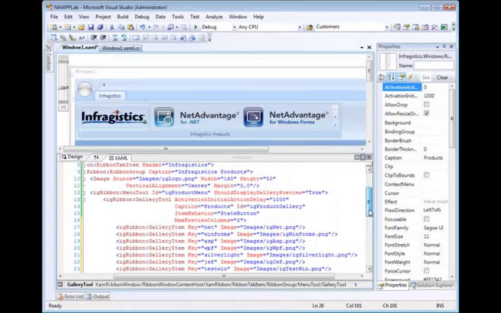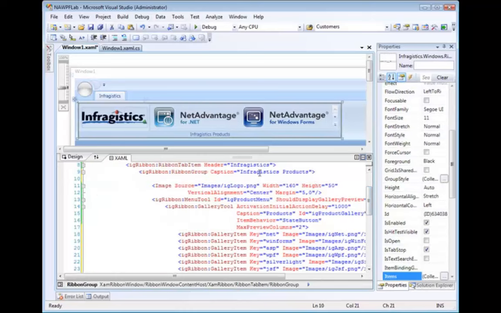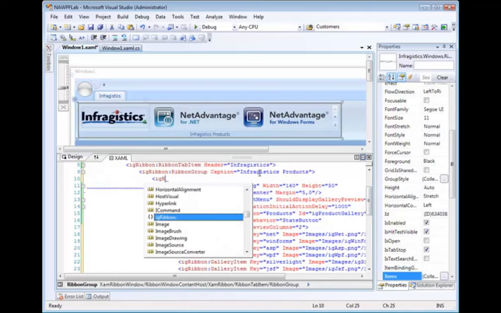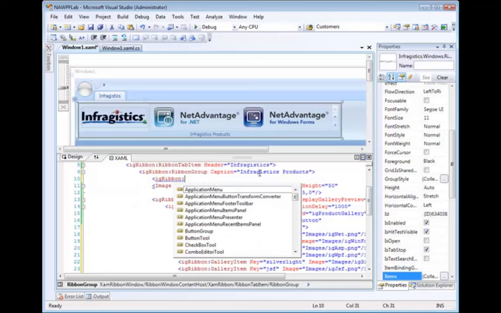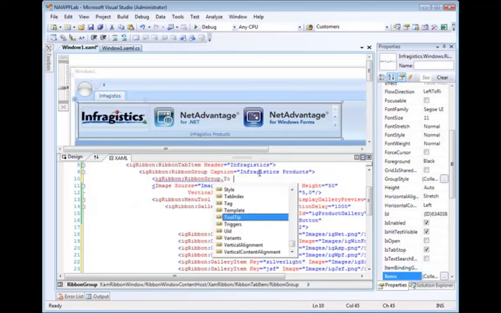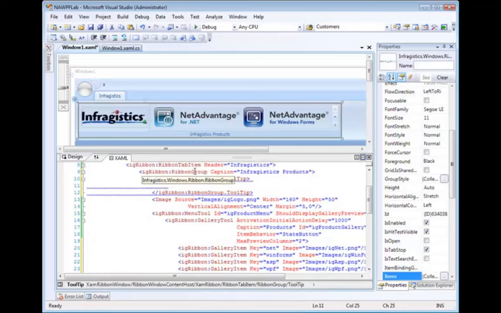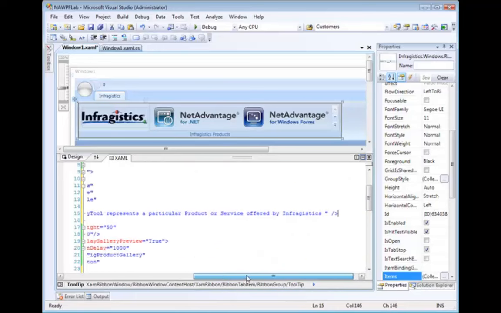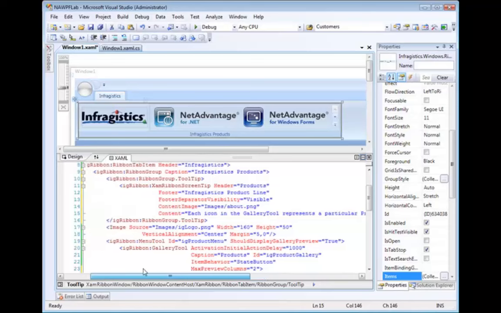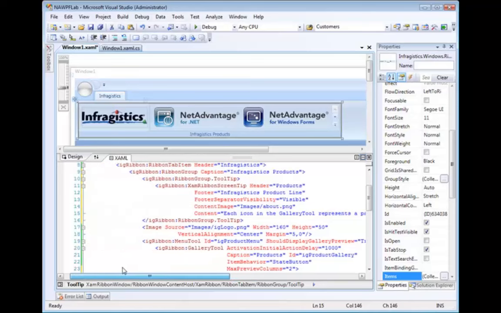Once that's completed, we can set the tooltip property of the ribbon group element to a new XAMRibbon screen tip object, and set its header to Products, set its footer to Infragistics product line, set footer separator visibility to Visible, set contents image to images/about.png, and set content to each icon represents a product or service provided by Infragistics. Then we can run the project.